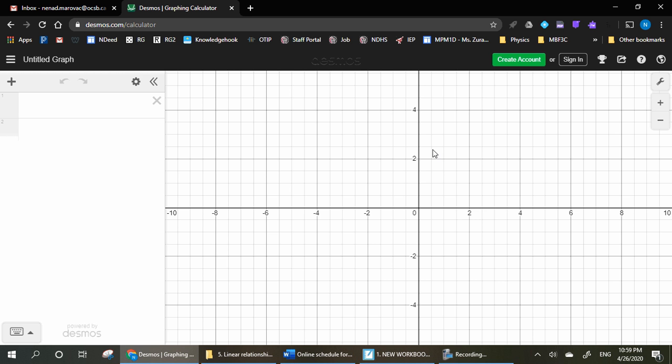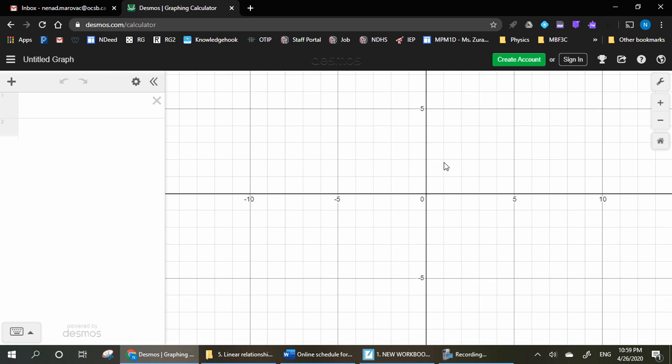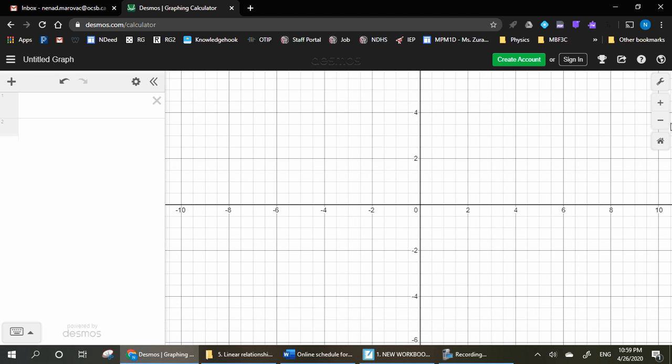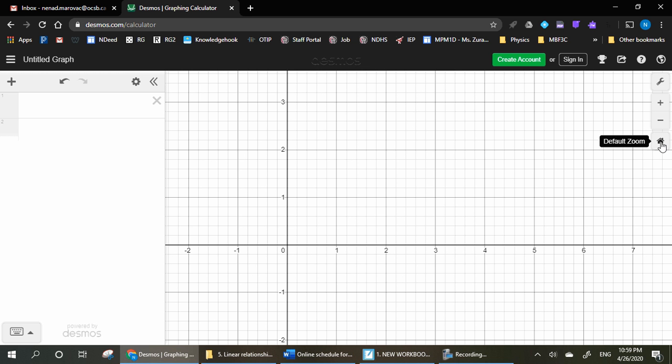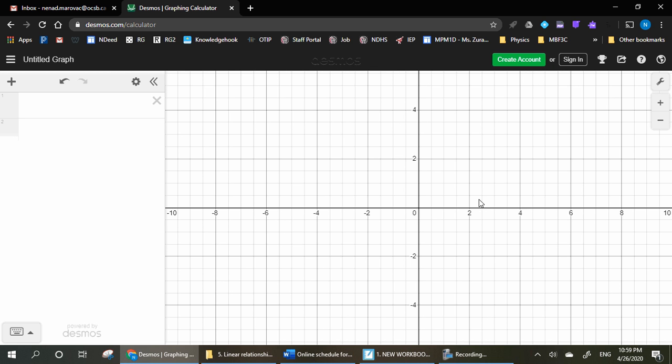You can also, if you have a wheel on your mouse, do the same thing just by using the wheel. And if you click on home, so if I zoom out and you can see this home button comes back, it's just a default zoom, so it's whatever opens automatically on the window. So if you click on it, that's what it is.